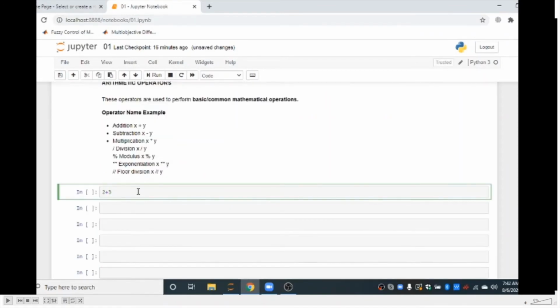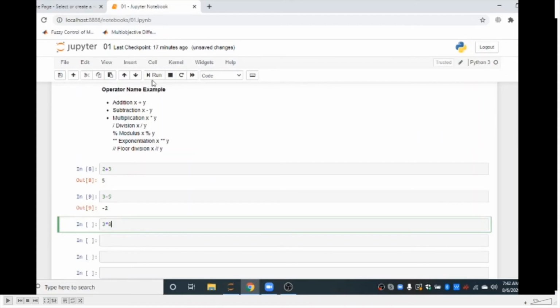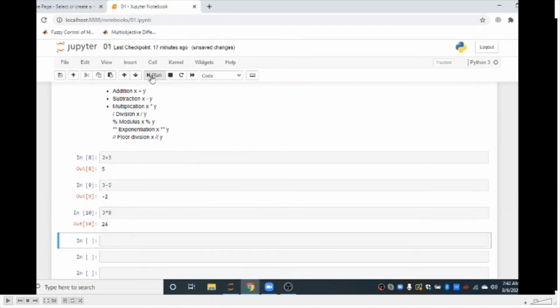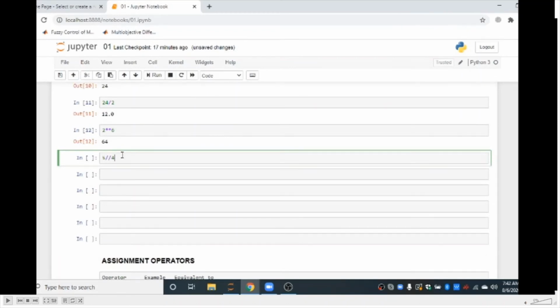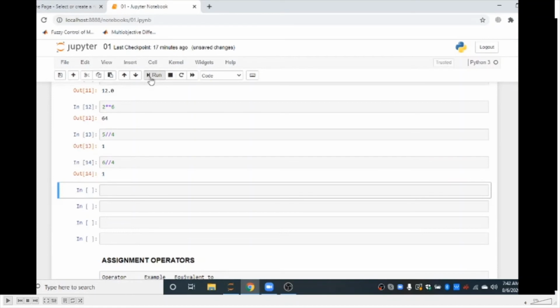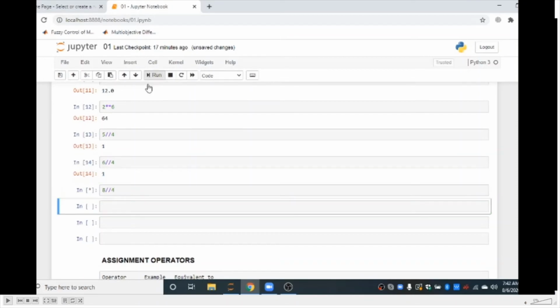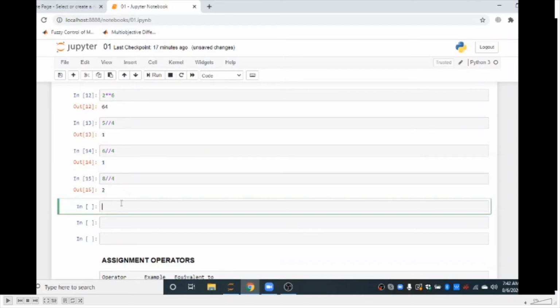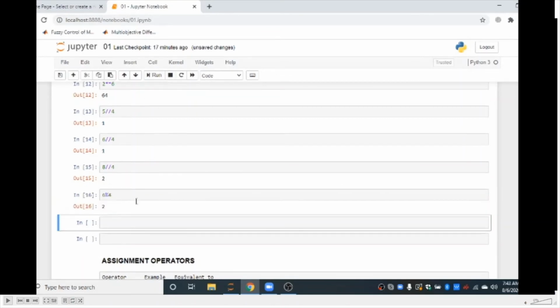2 plus 3 is addition. Minus is subtraction, asterisk is for multiplication, and 2 slash 2 is for division. And 2 double asterisk 6 represents 2 power 6, so double asterisk corresponds to power. Another thing is 6 double slash 4. The double slash returns the result without any decimal point. It just returns the quotient, it doesn't return the remainder.